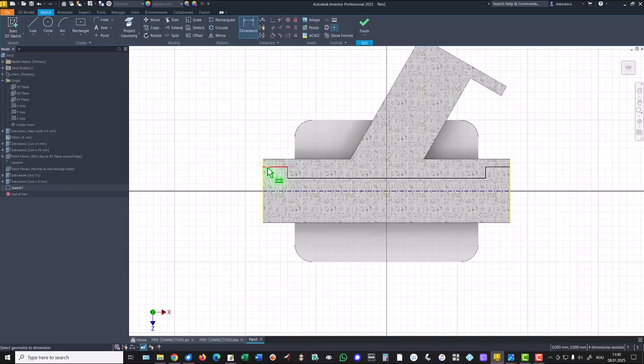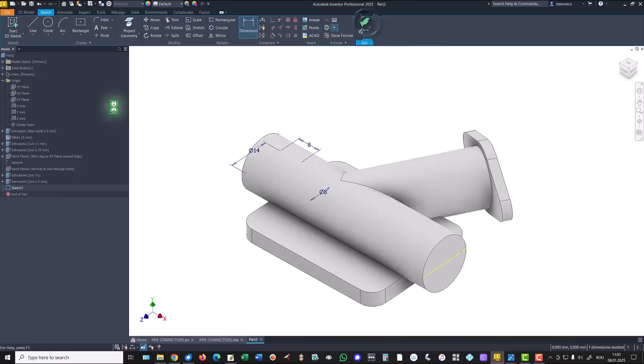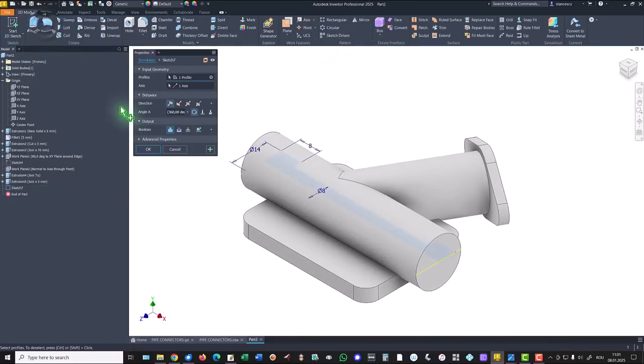Then diameters of 14 and 8 and again 8. Finish sketch, revolve with cut. OK.